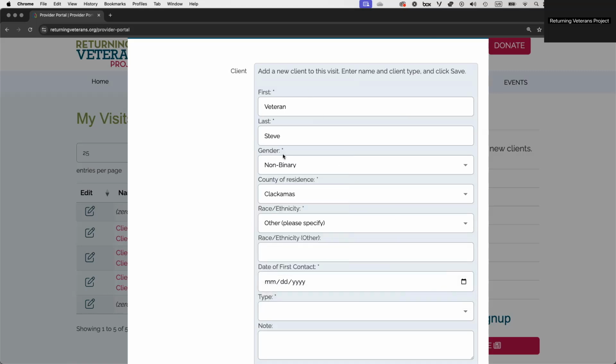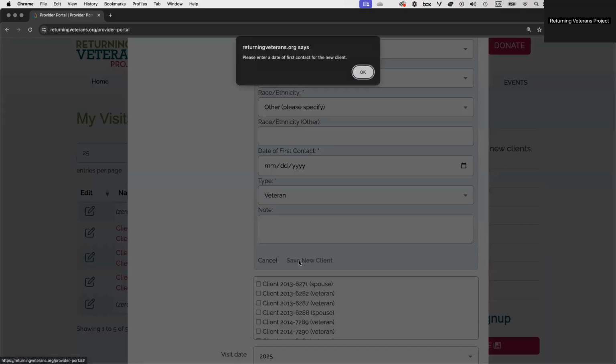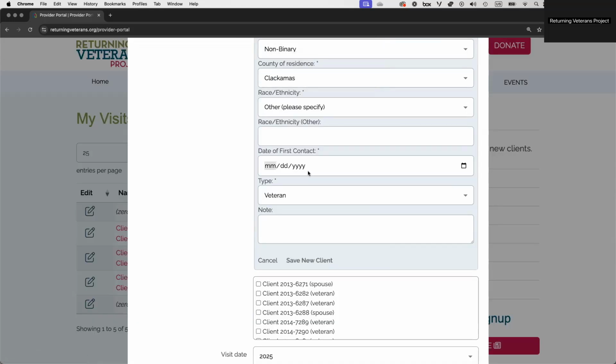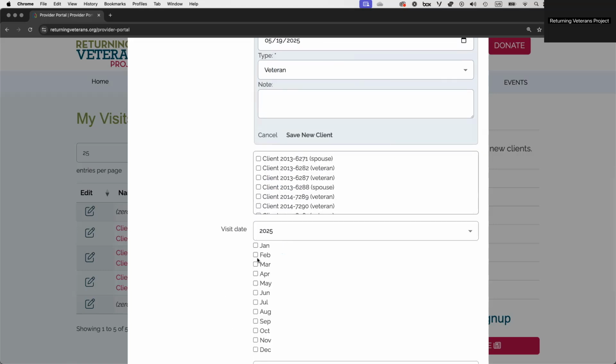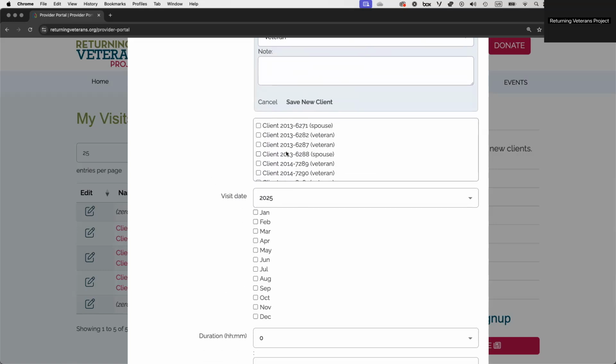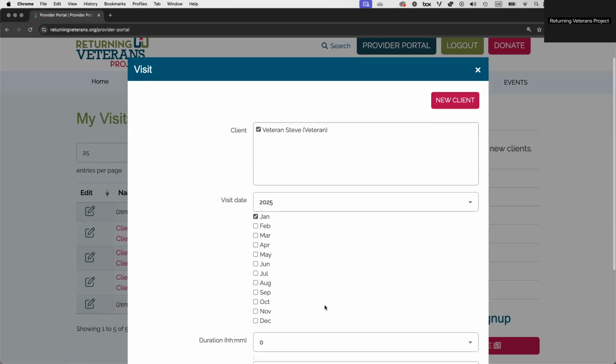Now you'll notice the first and last name is just a first and last name. When this information gets transmitted back to our backend site, the site will actually create a client number so that RVP staff will not know the first or last name. We'll just know the demographic information. So I simply click Save New Client. Oop, and it's saying I have to have a date of first contact. We'll just say today. And now I can save my new client. And now I can add my time.